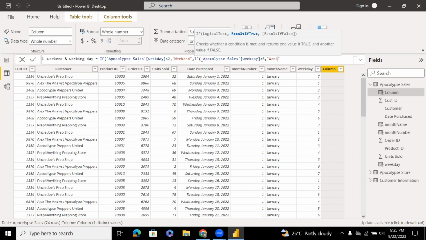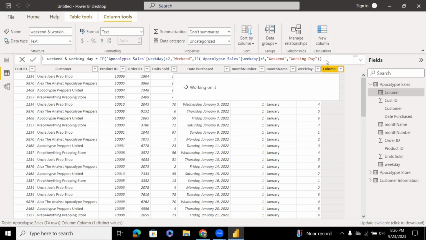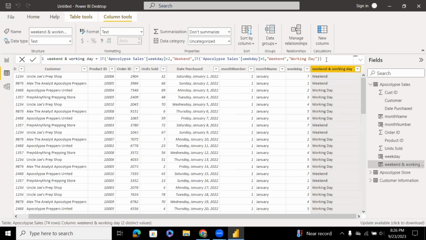weekend again. Weekend. Else, that's the result if false, should be working day. Working day. Then close my brackets. Close it twice because I opened it twice. You close the bracket twice because you opened the if twice, same way you do in Excel.